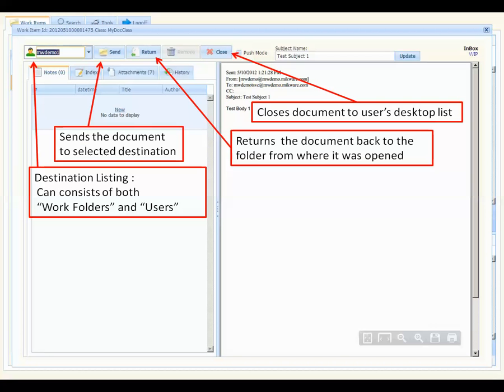Next, we have the menu. It starts off with a destination listing that can consist of both work folders and users. Next to it is the send button that sends the document to the selected destination in the destination listing. Next to the send button is the return button. The return button returns the document back to the folder from where it was opened from.